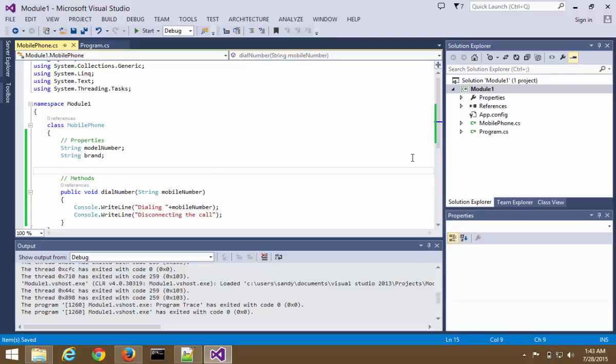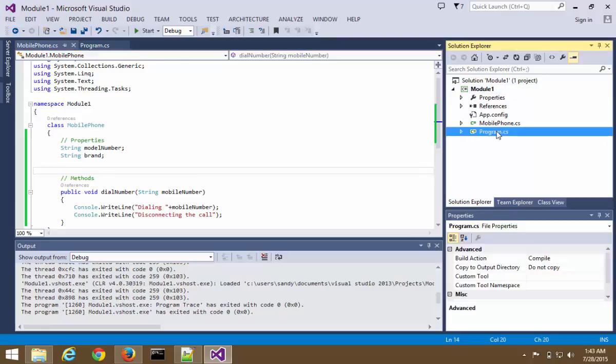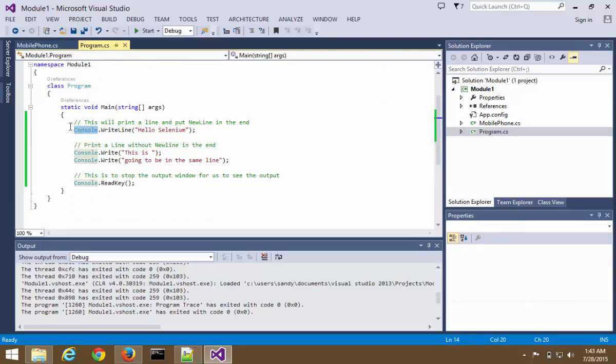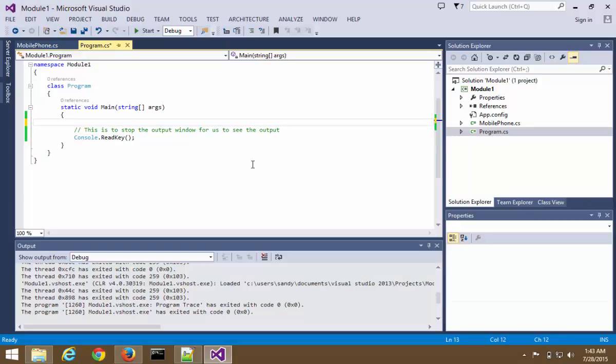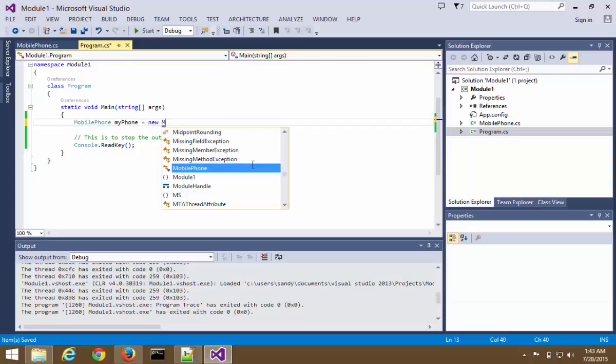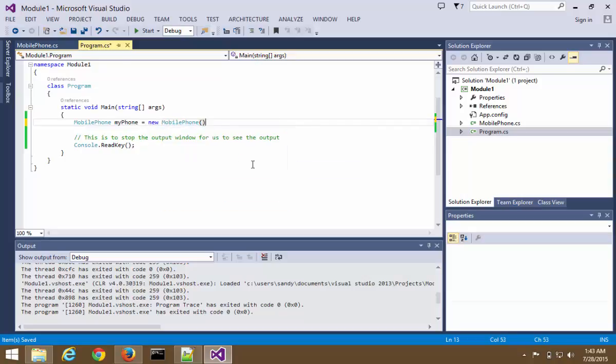So this is a class that we have created. Now from our main program we can remove the previous code. Let's go ahead and create the object of our class and try to do some operations with that object. So now we have MobilePhone class, so we say myPhone equals new MobilePhone. That's how we create the objects of a class.